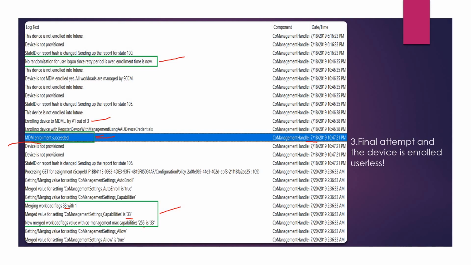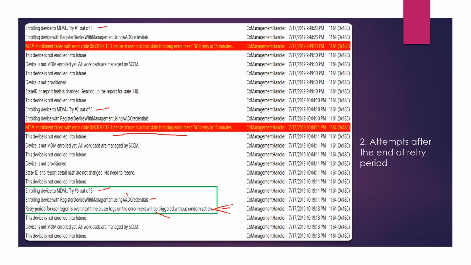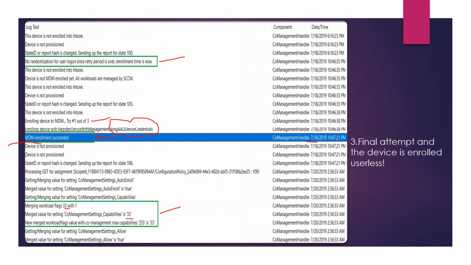One more interesting thing over here, you can see that before the MDM enrollment succeeds, it says that it is trying to enroll, and it seems that it is trying to enroll using the AAD device credential. However, earlier when it was trying to enroll, it seems that it was trying to use the user credentials, which might be something related. I mean, this is just something which I noticed. So over here we are at a state wherein the device did get enrolled successfully to Intune, even though the user who logged in did not have an EMS license assigned to it.